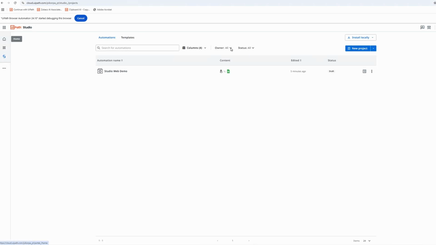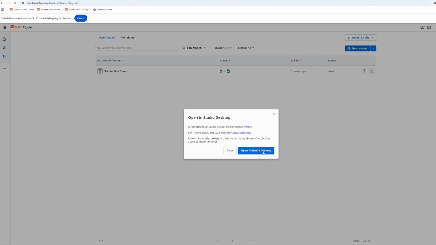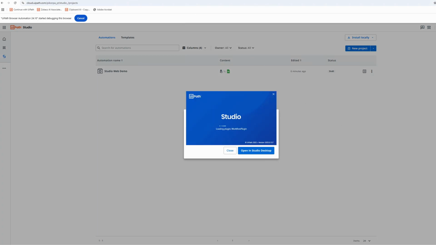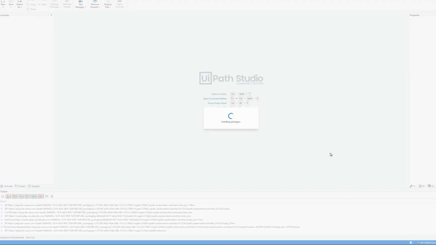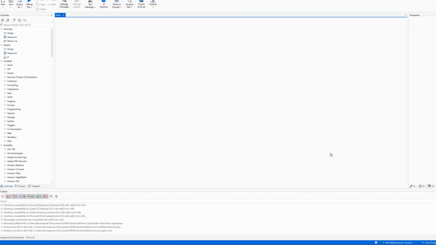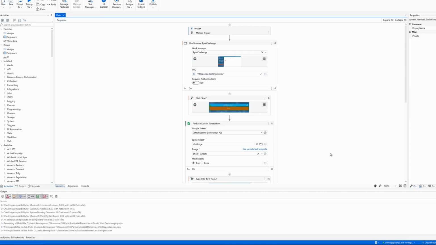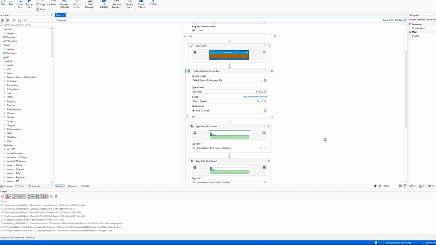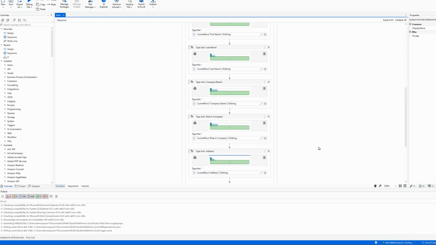Go to our projects and use the Open in Studio Desktop option. As you can see, we have the full workflow in the desktop version, which we can expand as necessary if Studio Web's features are insufficient.